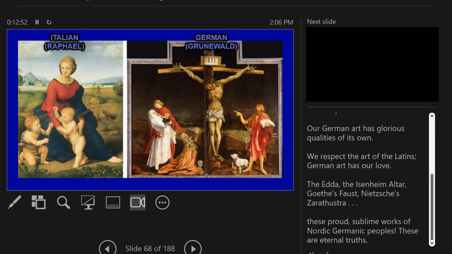So he's talking about how he doesn't like the Italian Renaissance, but he is loving the German Renaissance. And what difference do you see between these two? One is darker. Yes, right. The Germans are very dark in their imagery.